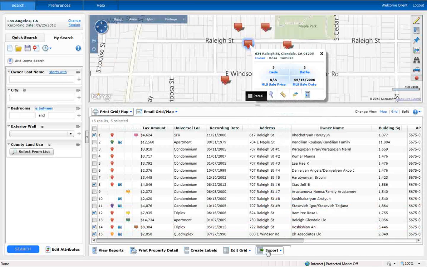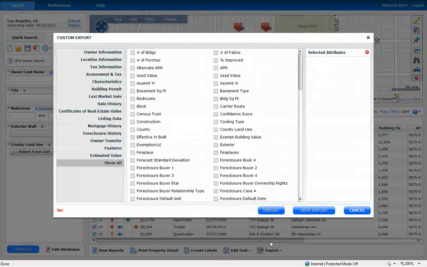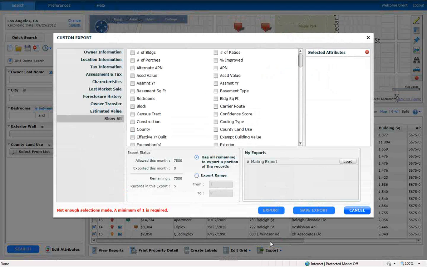And the Export button allows you to export data into Excel, either exactly as it is displayed in the grid, or you may perform a custom export for as many as 3,000 properties by choosing the specific fields that you would like to export.